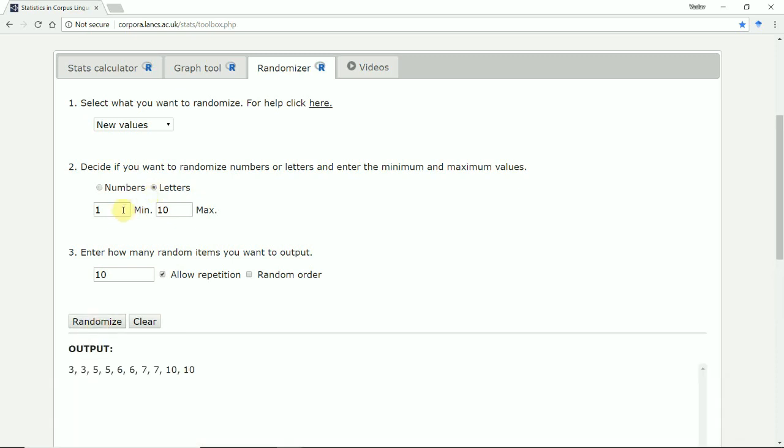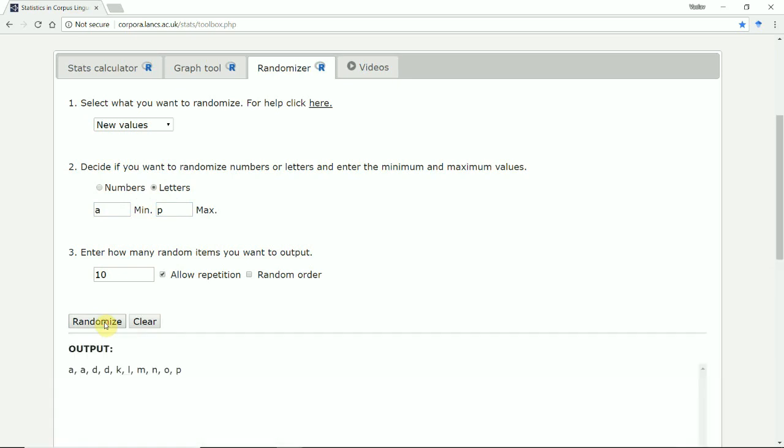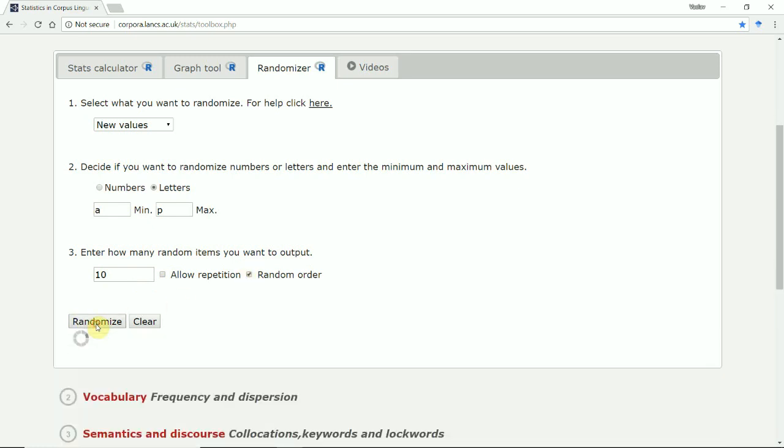Just for completeness, let us look at letters. If I'm interested in letters from A to P, again, I can randomize and get them. If I don't allow repetition, we'll get just letters like these. I can also get them in a random order, so they won't be from A to Z.